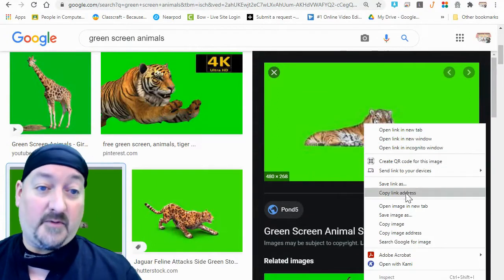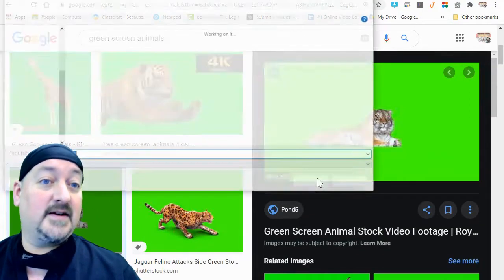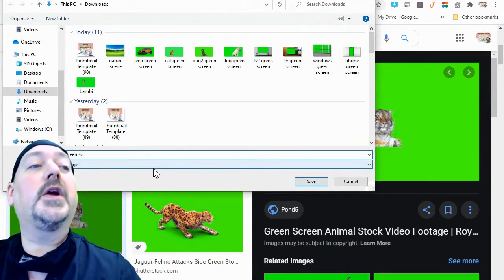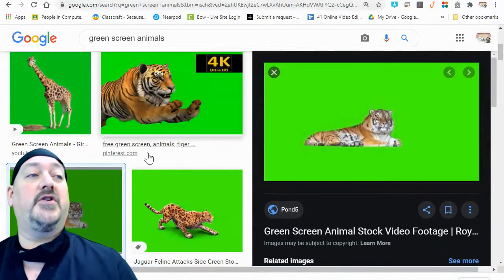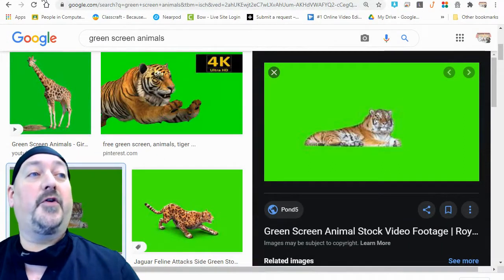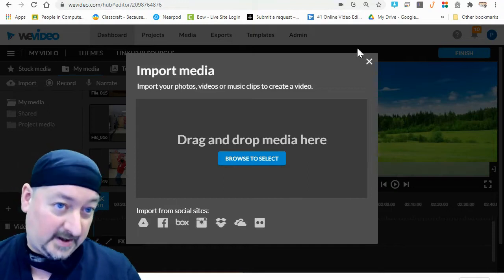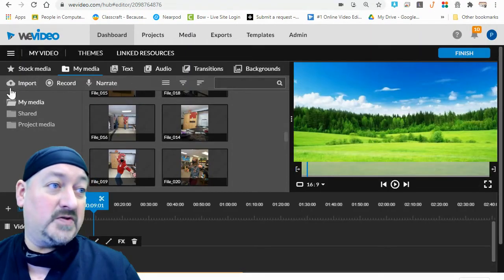So I'm going to right click that one and I'm going to save image as, and I'm going to download it. I'm going to say Tiger Green Screen. And I'm just going to download it into my download folder. Then I'm going to go back to WeVideo and I'm going to import the media. Let me show you that again. I'm going to use that import media.